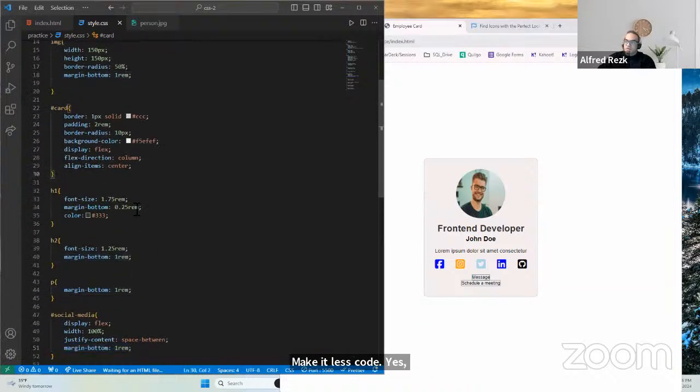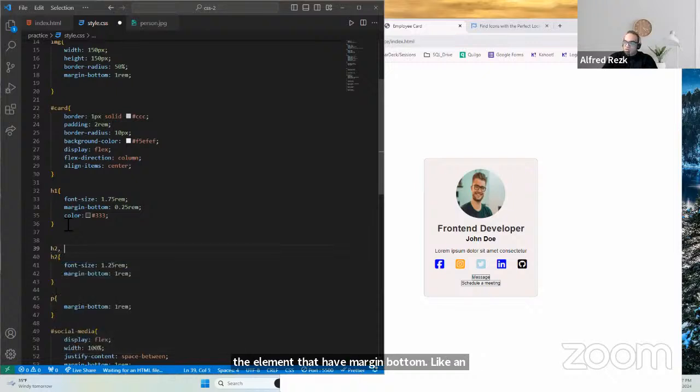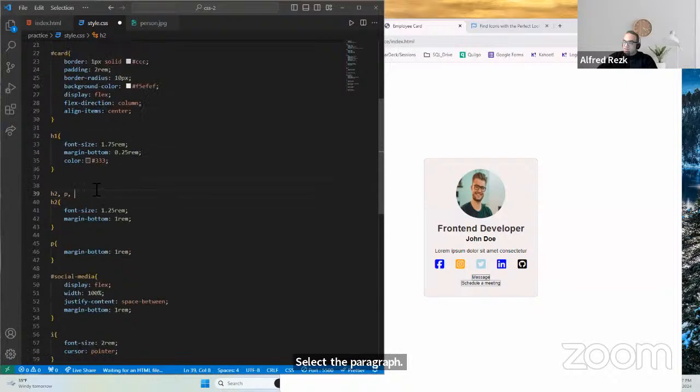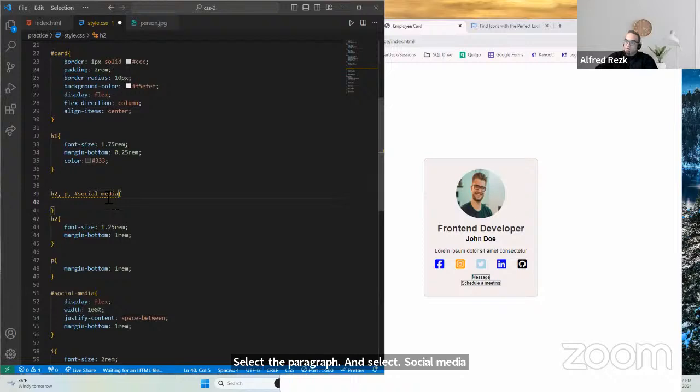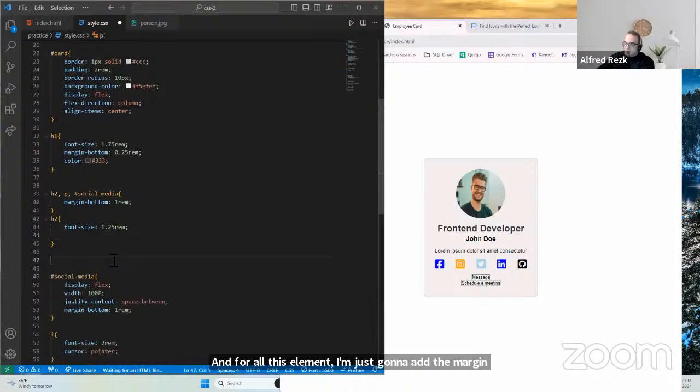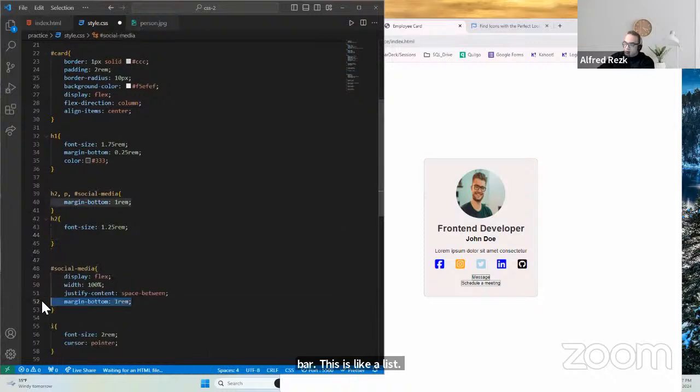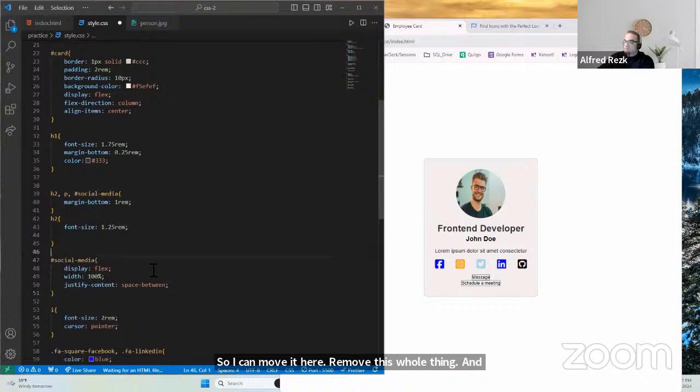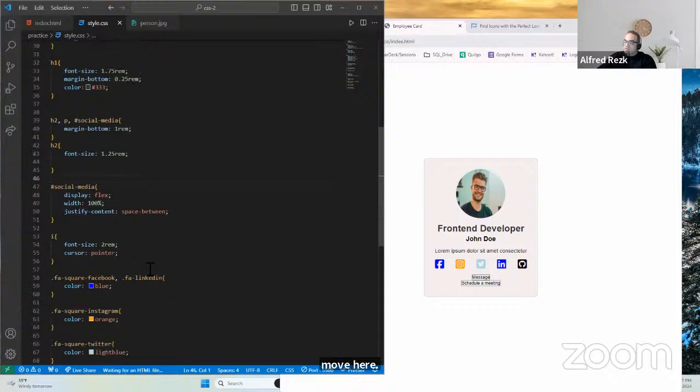We can select all the elements that have margin bottom, like an H2, select the paragraph, and select the social media. And for all these elements, I'm just going to add the margin bottom. This is like a list. So I can remove it here, remove this whole thing, and remove here. And you're not going to see any difference. Everything looked fine so far.